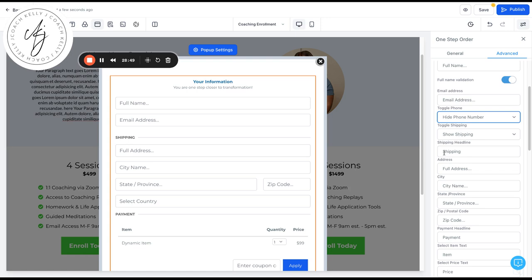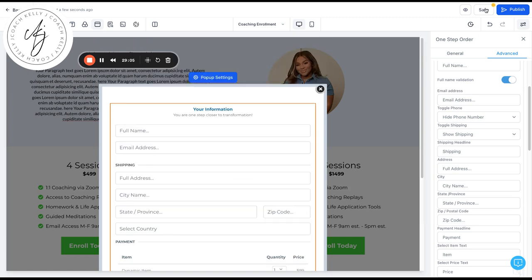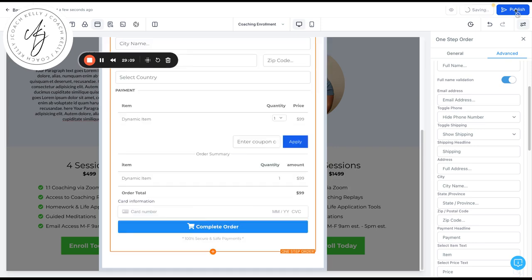So it's showing shipping, but of course, I don't want this to say shipping. Well, this can say shipping because everyone knows for your credit card or your debit card, most of the time you have a shipping and a billing address, and it may not be the same. So you can leave that to say shipping if you want to. Okay. So we're going to hit save because our pop-up is done, and we're going to hit publish.